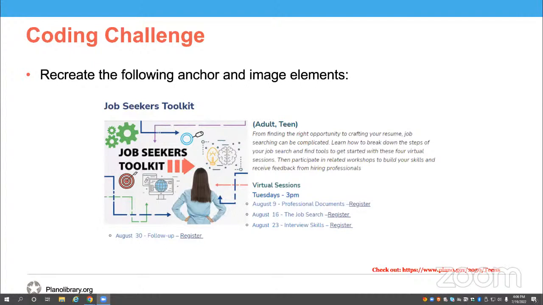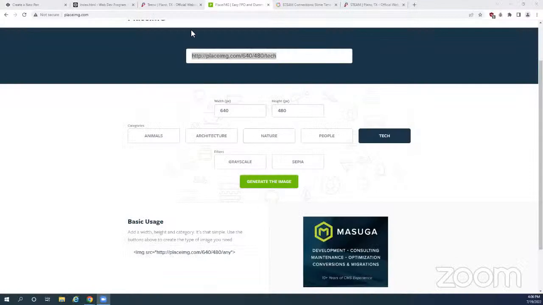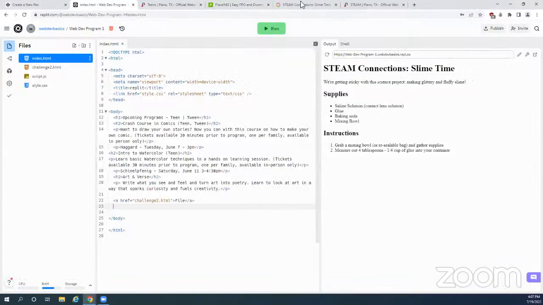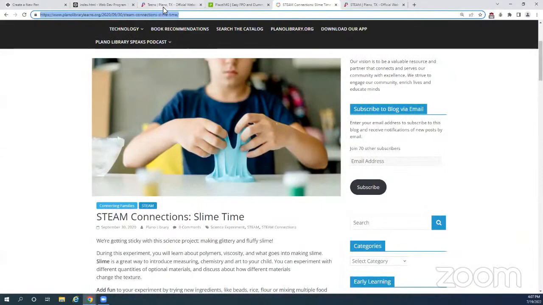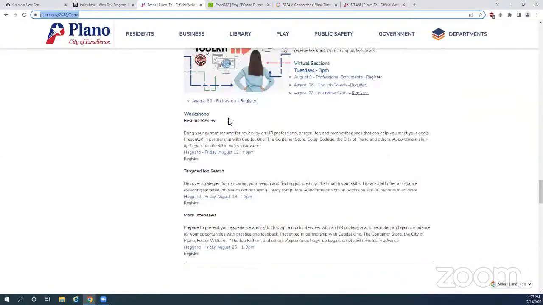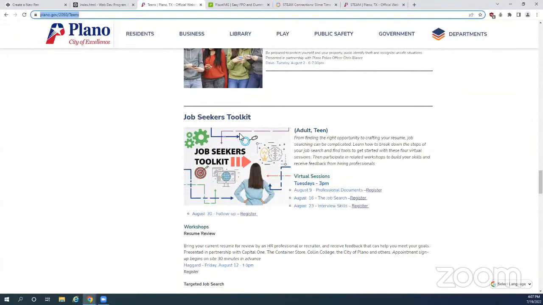So let me go ahead and share my screen and we can jump into that together. Okay, so we'll jump in this together. I'm going to create a different file, but let me go back to the site. I'm going to scroll down. Okay, so as a refresher, this is what we are going to code.